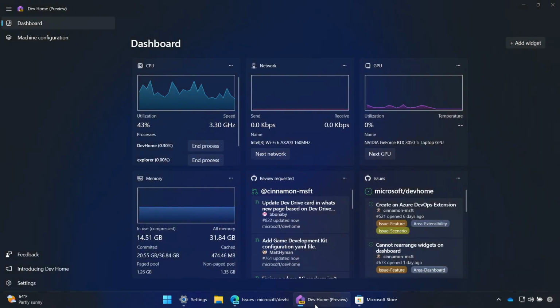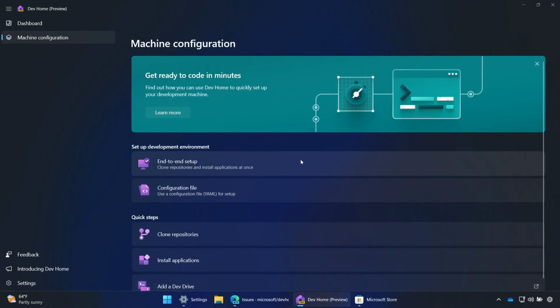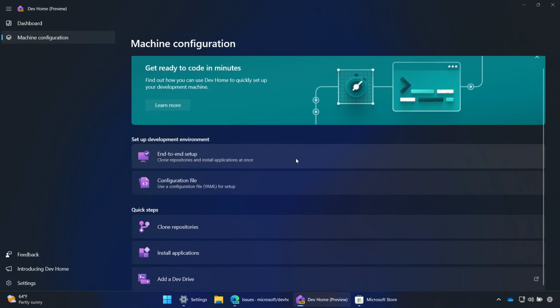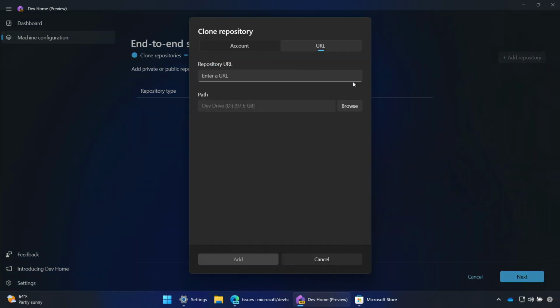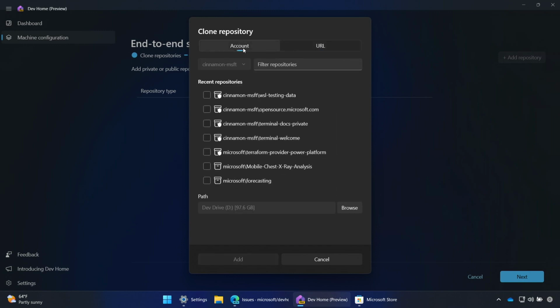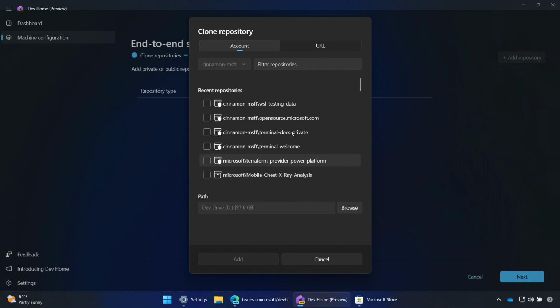So jumping back into DevHome and going to that machine configuration page, we are going to start with our end-to-end setup experience here. So the first thing we're going to do is add some repositories that we'd like to clone. Since Kayla already signed in through this DevHome with her GitHub account, we can see all of her GitHub repos that are associated with that GitHub account, both her personal ones and also her private ones.